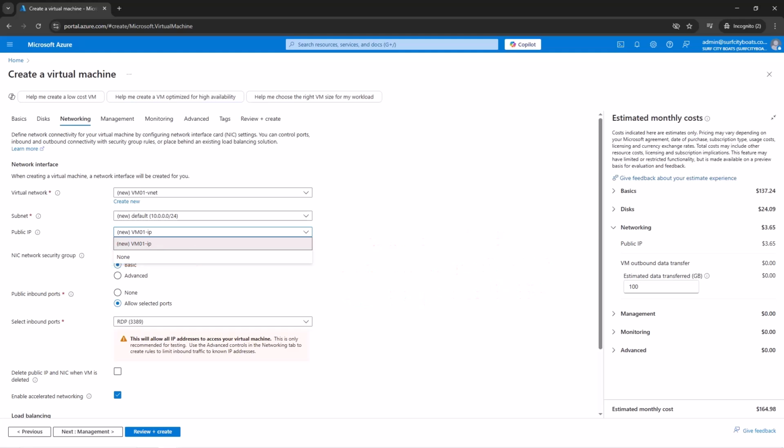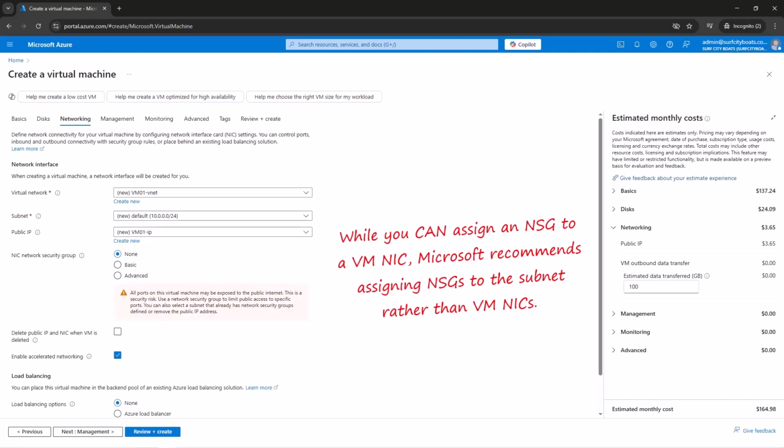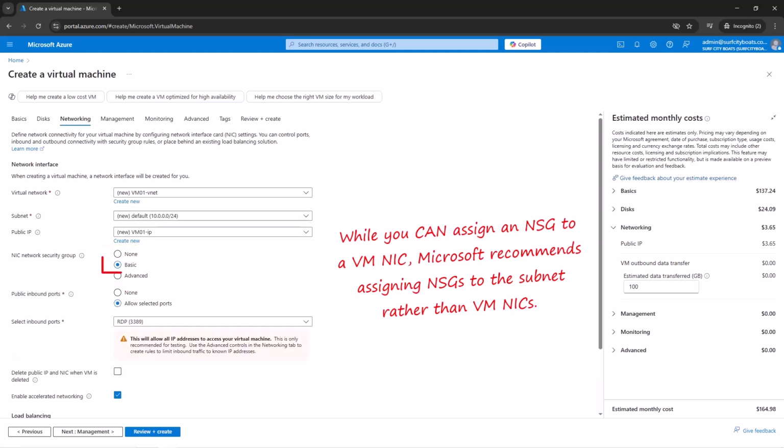The next setting is the network security group for the virtual machine's network interface. For this option, you have three choices. You have none, basic, or advanced. Selecting none applies no security rules during VM deployment, which can leave the VM exposed. The basic option applies standard security rules that are often suitable for general use cases.